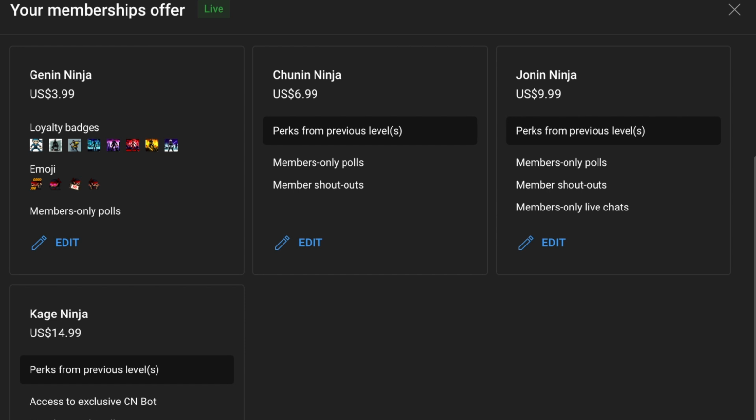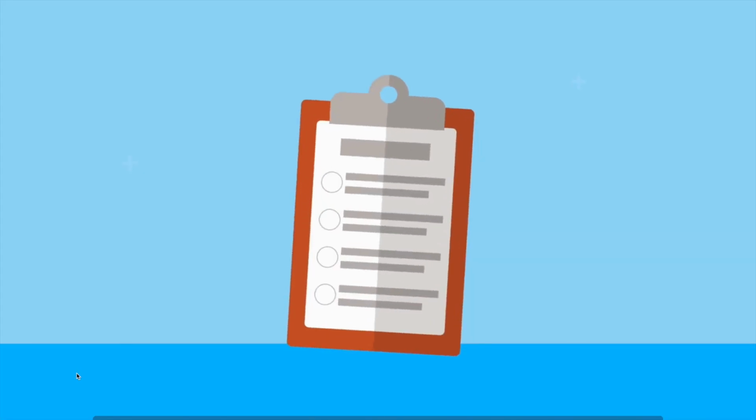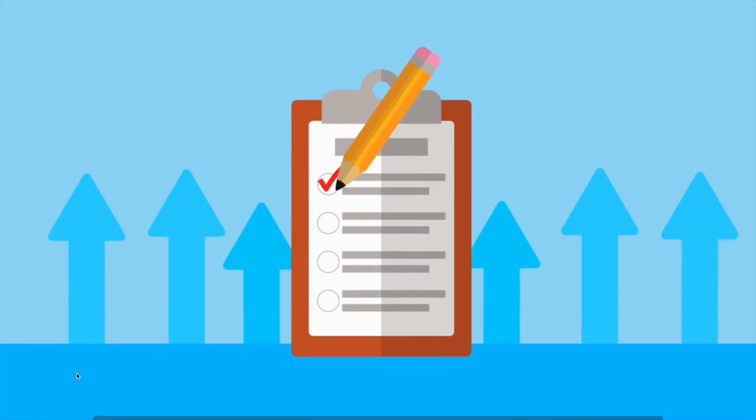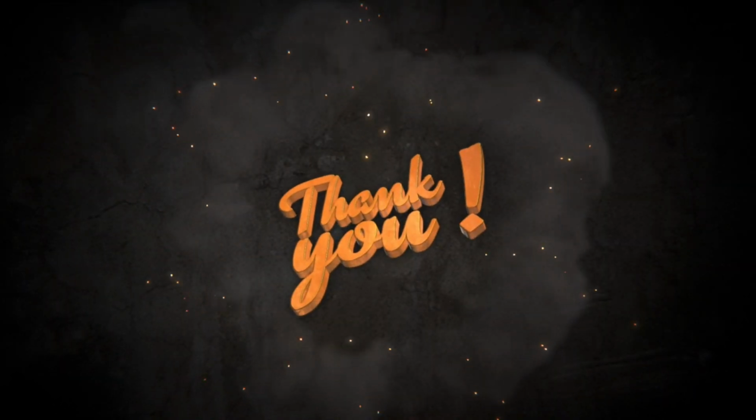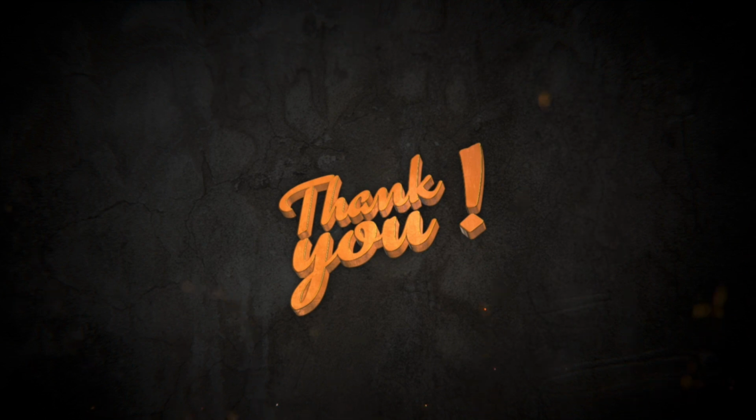So what are they? Well, as I mentioned, every tier gets access to all the default perks I already described. So let's just go through the tiers. Tier 1 is $3.99, and for Tier 1 and up, you will get access to members-only polls. Tier 2 is $6.99, and for Tier 2 and up, I will have a shout-out section in my community area where I shout out the name and tier level of every member unless you tell me not to.